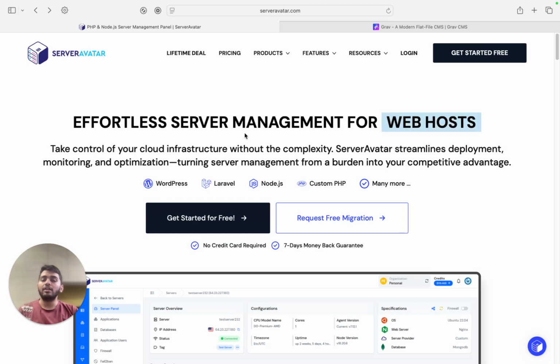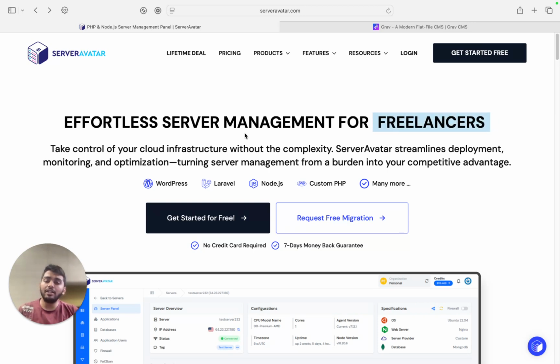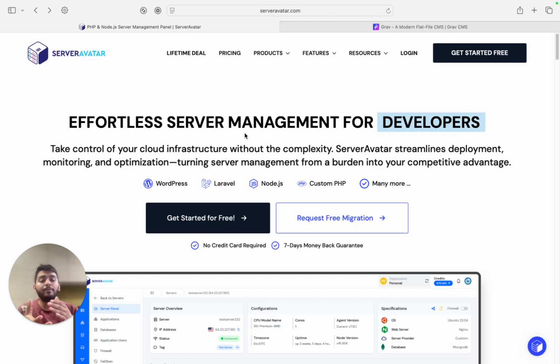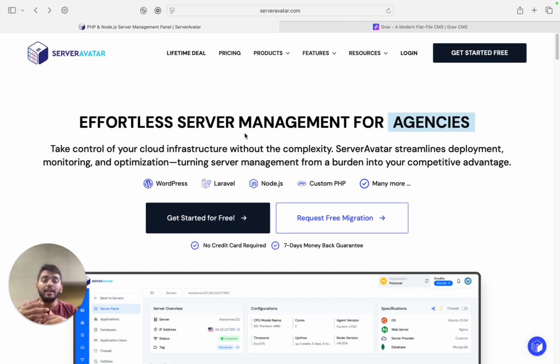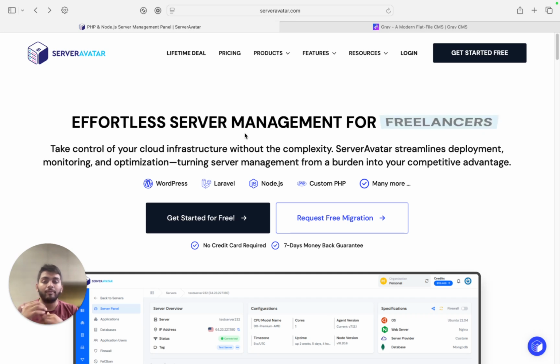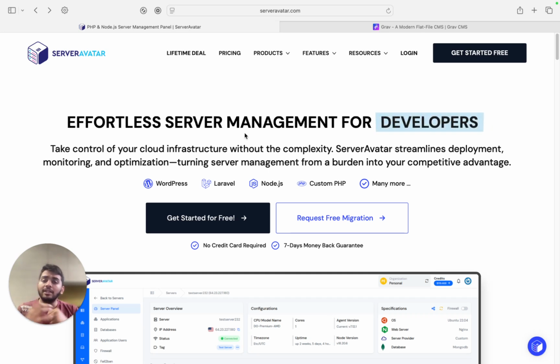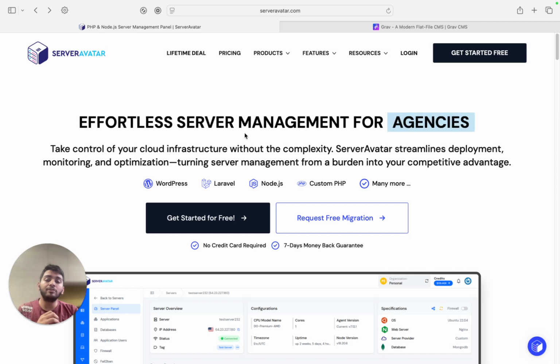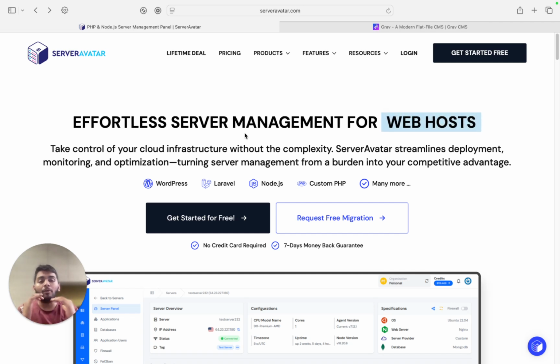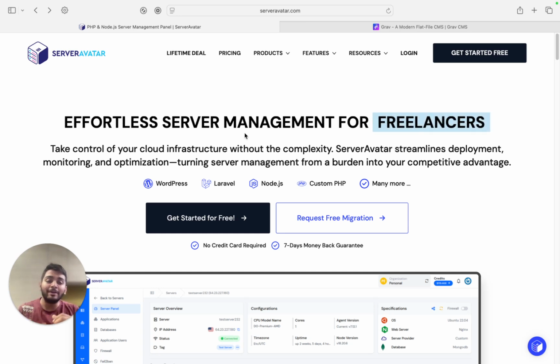In this tutorial, we are going to see how easily you can host your GitHub repositories for PHP and Node.js applications by the use of ServerAvatar. ServerAvatar makes it easy to host a GitHub repository in just a few clicks. You just need to provide your deployment script. Yes, you heard me right.